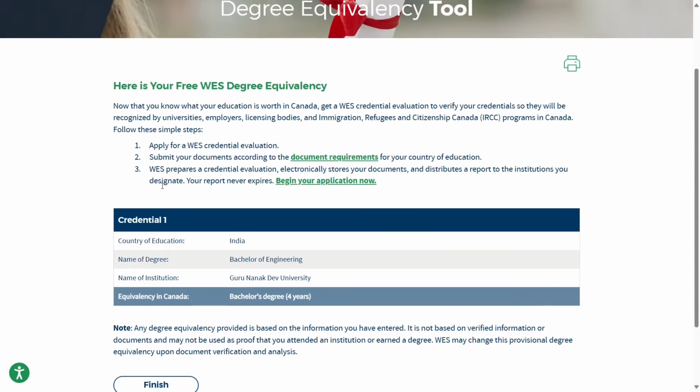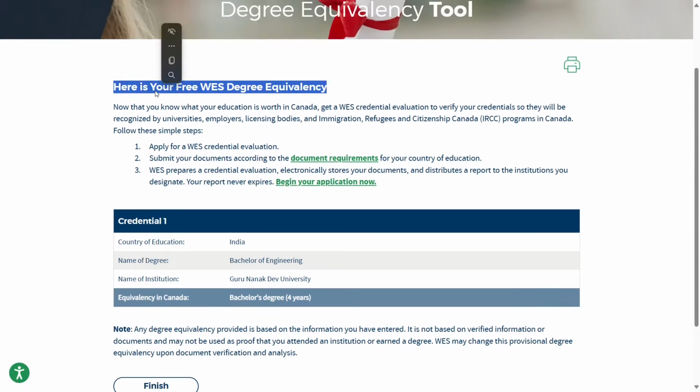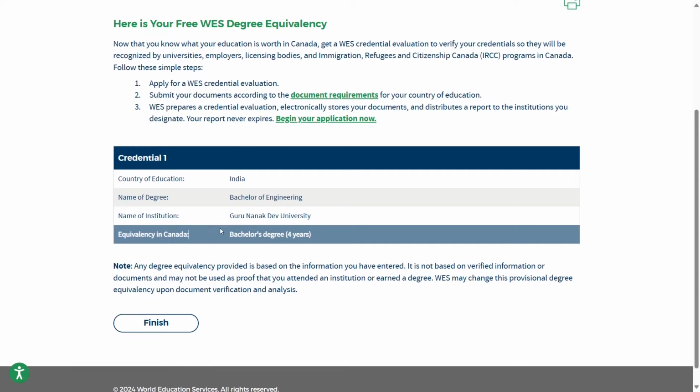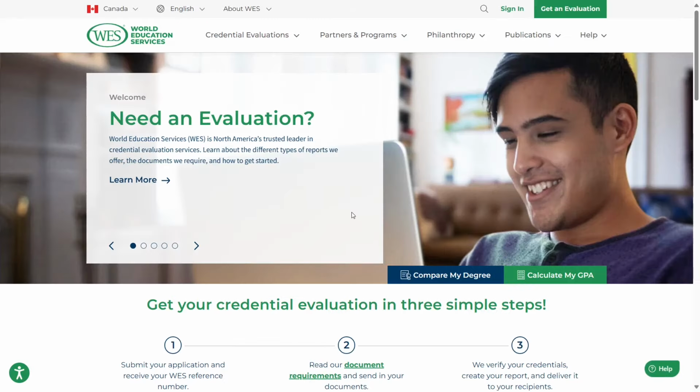Now once you do that, you get a free WES degree evaluation where it says what your degree is equivalent to. So your Indian degree, for example Bachelor's of Computer Science Engineering, is equivalent to a bachelor's degree of 4 years in Canada. So this is what you will get when you actually get your degree evaluated. Now you can click on finish. Now you are clear on what exactly your degree will be equal to as per Canadian education.